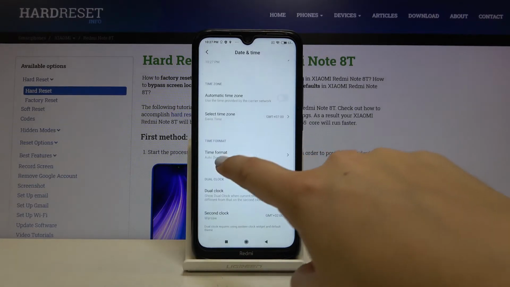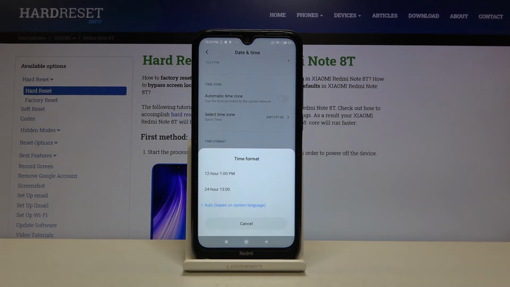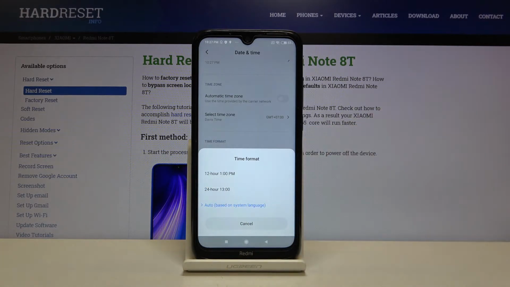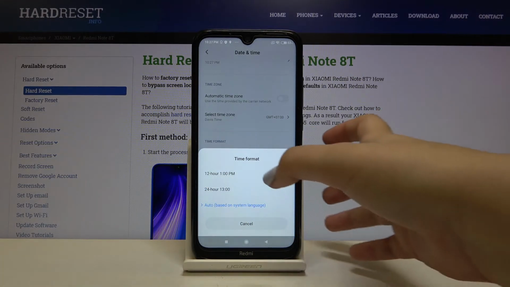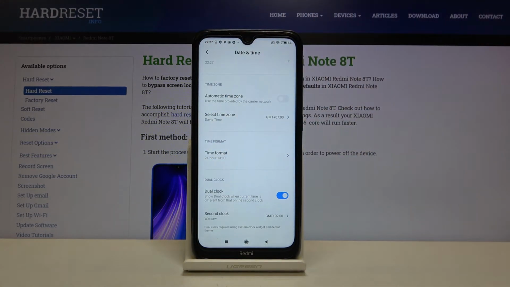Now we can set the time format. Let's click on it. Now it is automatically set based on system language, but we can set either 24-hour time format or 12-hour format. Let me pick for example 24-hour format, and as you can see it is also immediately applied.